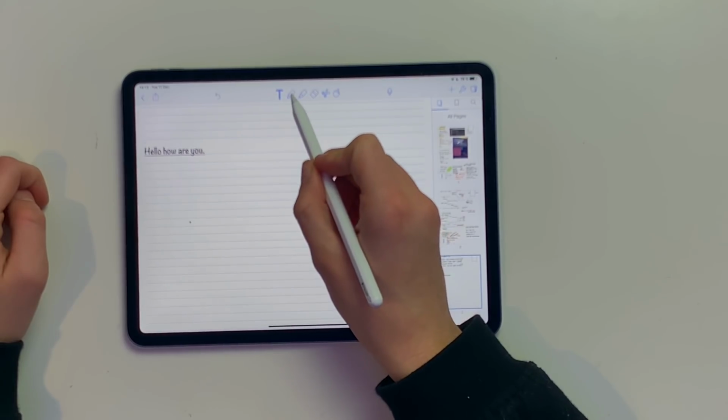That's how you use the text tool. It's pretty simple. There's not a bunch of different options. The pencil tool is pretty straightforward.